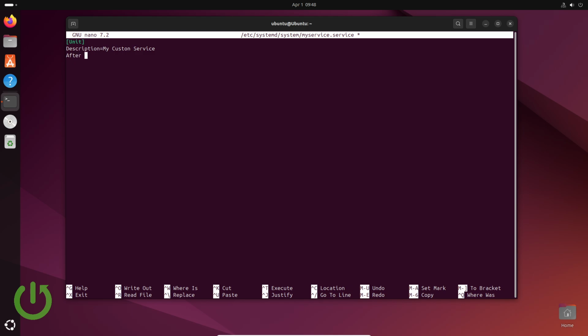And after means basically start after another service, so we'll do it after network target. And right now we have to add another section. It is the section service. The section service defines basically how the service runs.